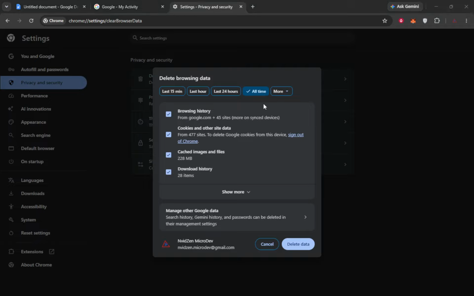This tells Chrome to target everything it has stored from the very first day you used it on this computer. Next, check browsing history in the list of options. This box controls the list of sites shown in your history page and in the address bar suggestions. When it is checked, every visited page stored locally in Chrome will be queued for removal.